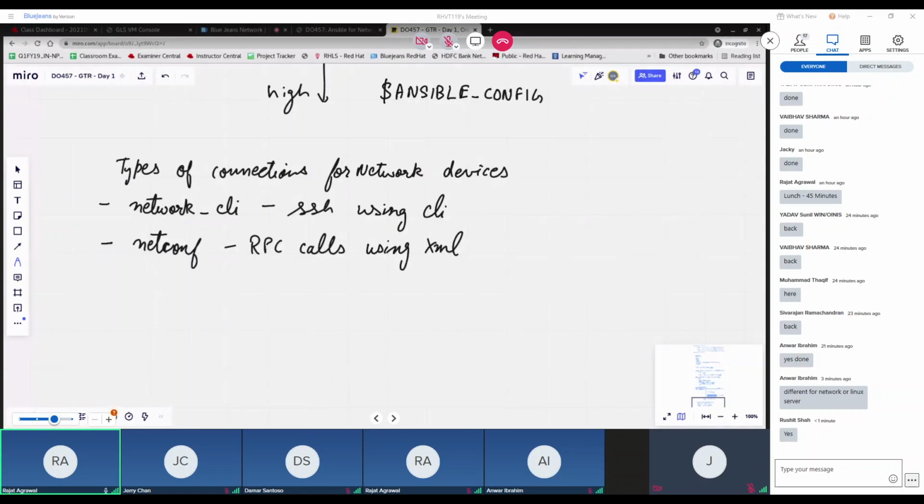So NETCONF is more reliable though. It provides you a static connection. It puts less overhead on the network, on the number of calls or number of connections it makes, but it is not supported everywhere. This does.